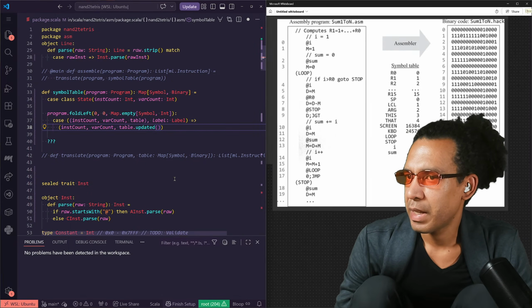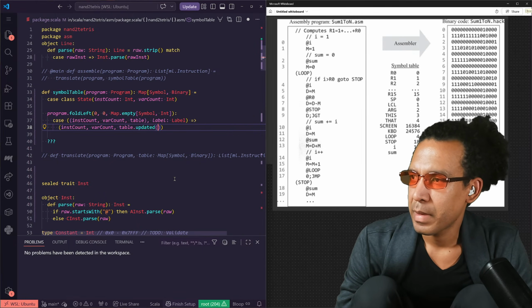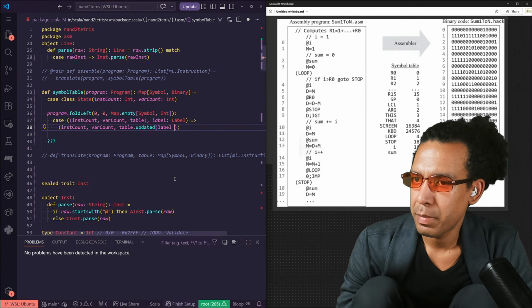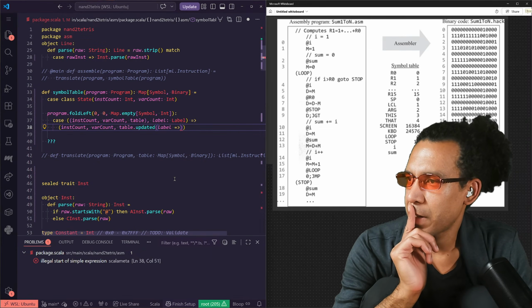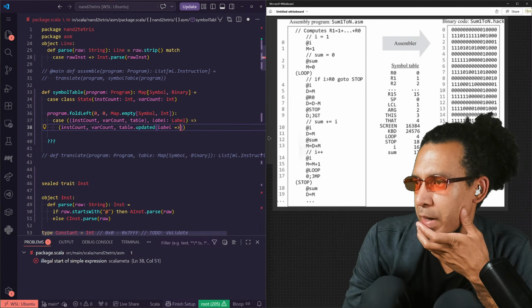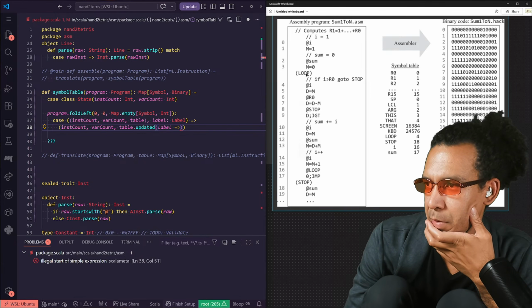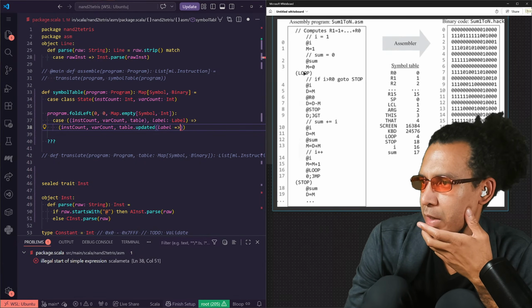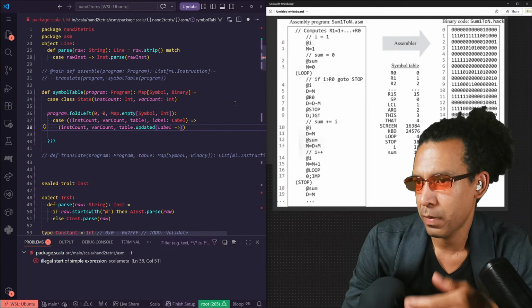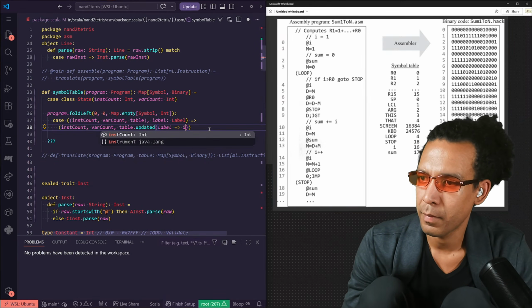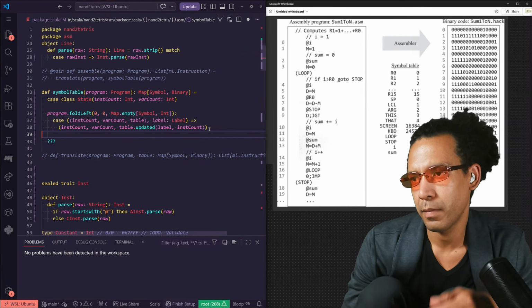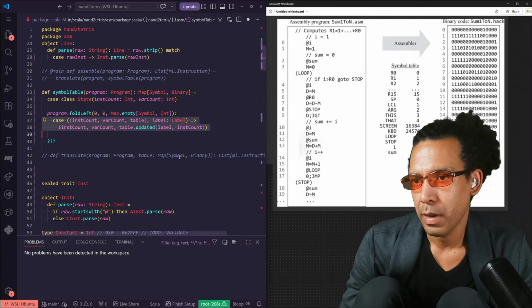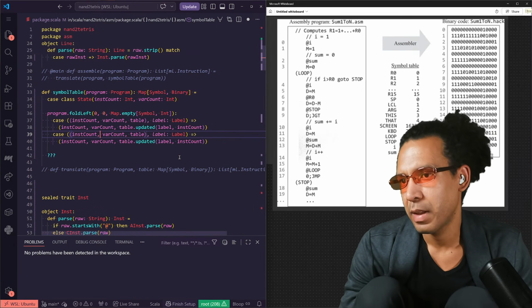Okay, if it is a label, then we're going to update the value at label to be, I guess it's exactly the instruction count. Right, at this point here, for this loop, for example, we've had 4 instructions, so the next instruction is going to be line 4. All right, that's handled.